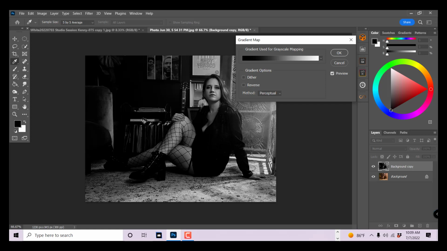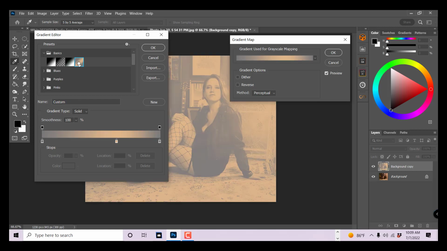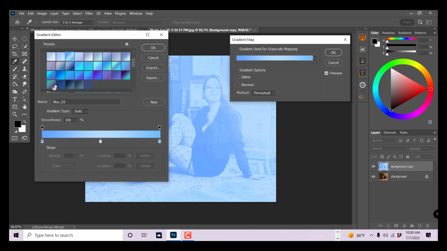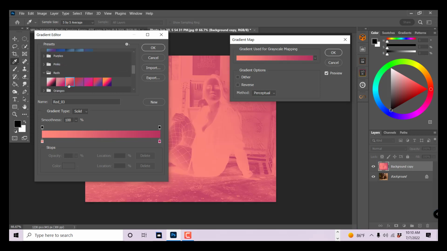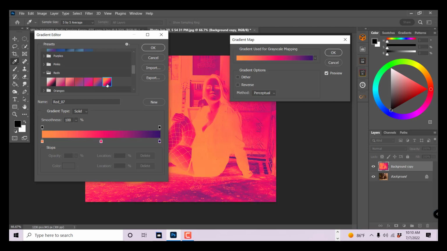The highlights are fine. But while you have this gradient map dialog box open, if you simply click anywhere in the actual gradient, it brings up your gradient editor. If you open these files, there are different gradients that you can choose from and apply to an image. All it's doing is taking the one color or the two colors or the three colors, however many colors are in the samples, and mapping that across the image. Of course, that looks crazy on a photograph.